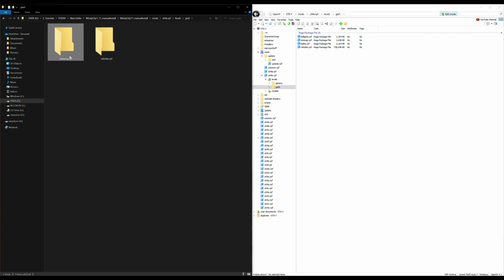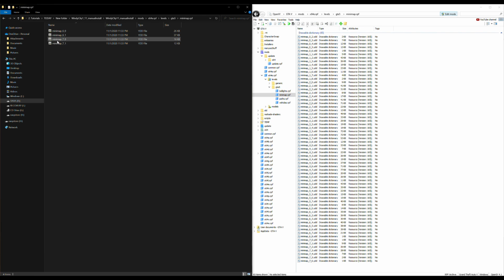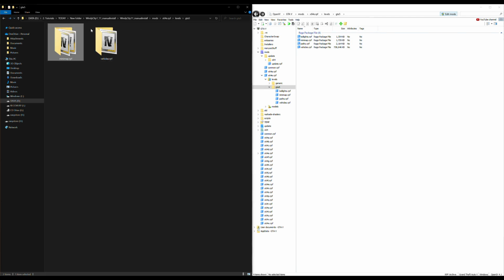Let's start with the minimap.rpf. Minimap.rpf. Open this one up. Highlight all the files. Drag and drop them over here to Open4. Now press the back arrow. Press the back arrow. Go to the next folder, which is vehicles.rpf.